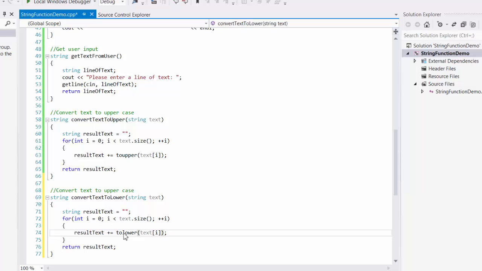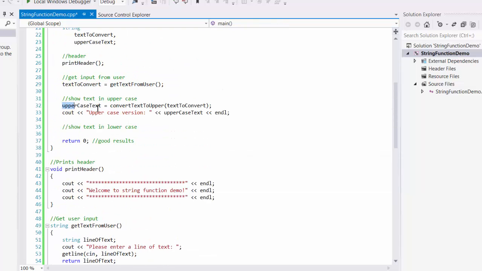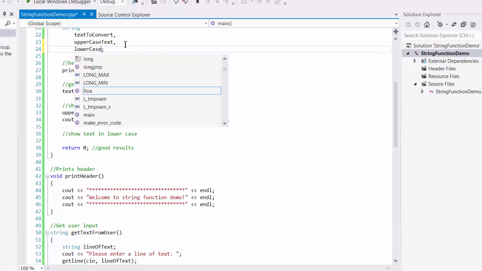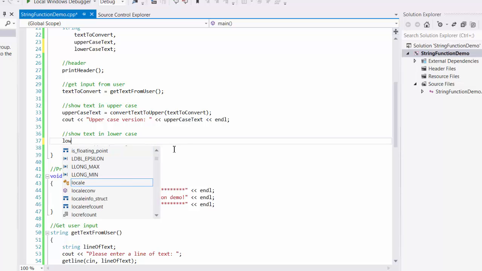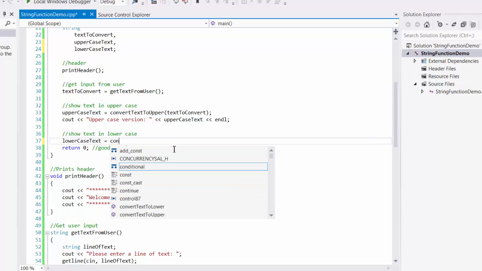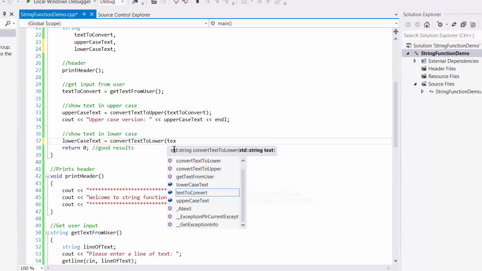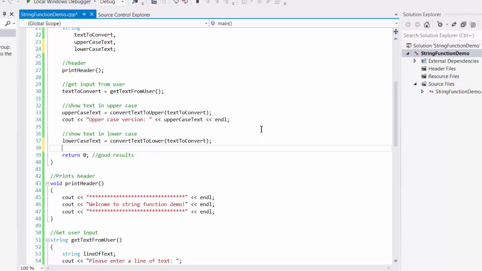And all we'll do is we'll just use the lower function, and this should work the same. We'll go through and change everything to lowercase, and we'll do the same thing here. We'll need lowercase text. We'll call our new toLower function. We're still going to apply it to text to convert that we receive from the user, and then display it.